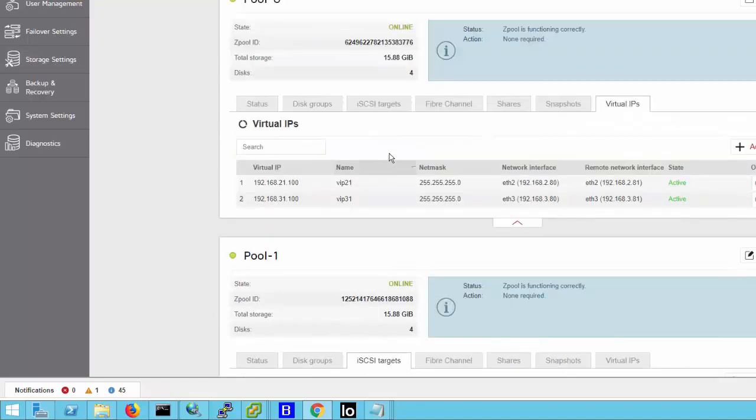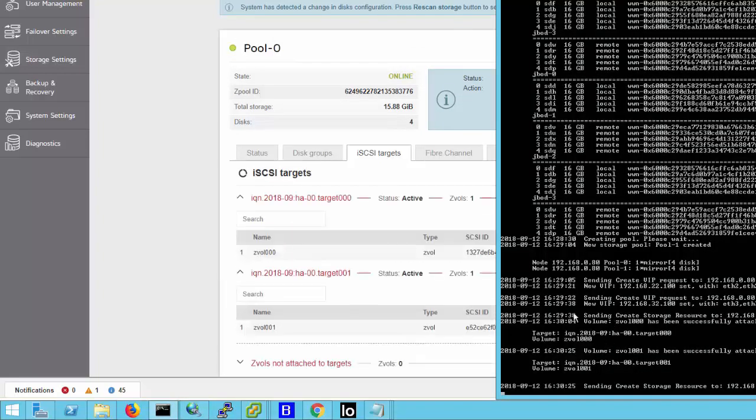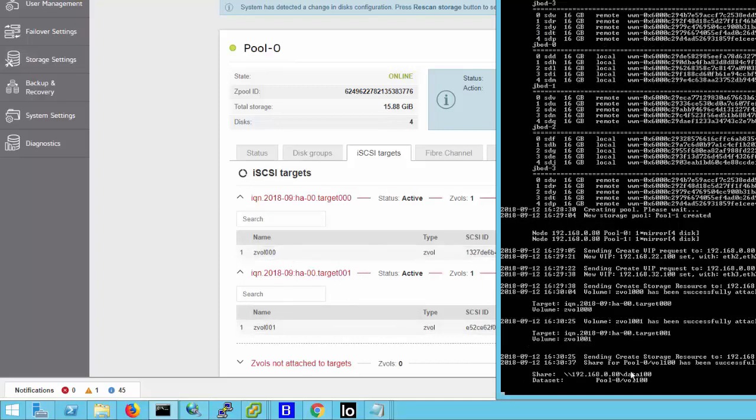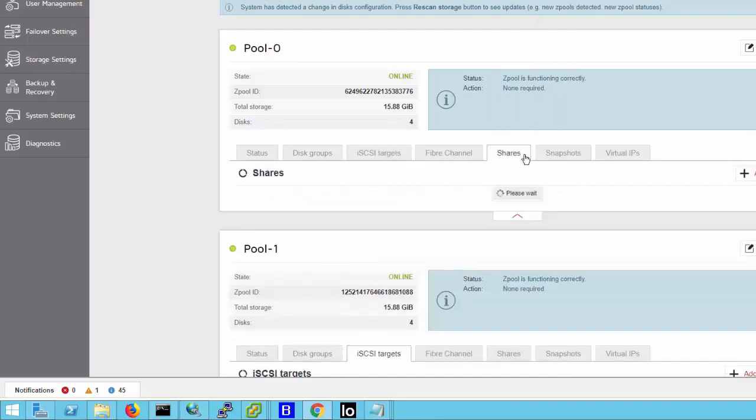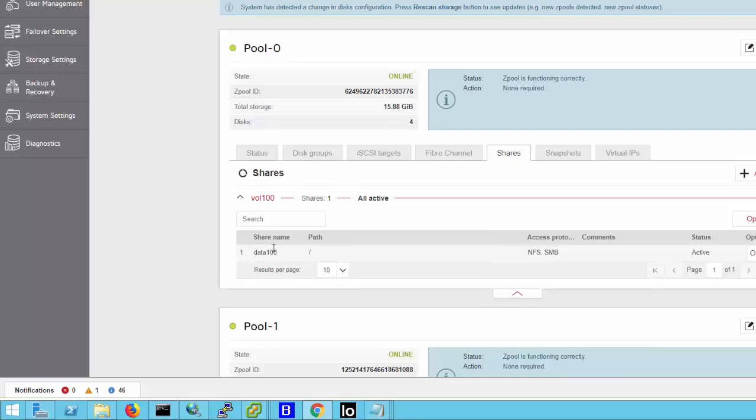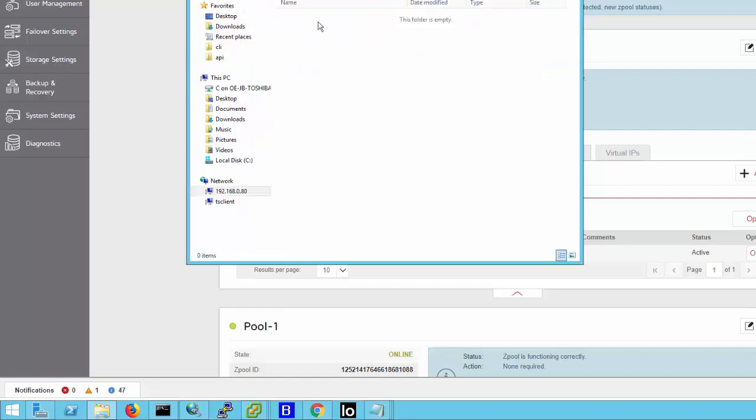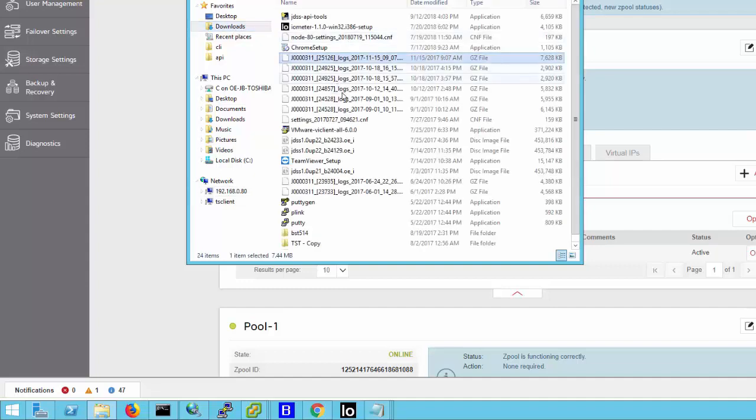Aha, it is creating on pool 0. So both targets are created with an automatic name, target 000, target 001, right? Zvol 0001. Okay, and also a dataset is being created now. So the dataset vol 100 with data 100, right? So we have already a share which we can access. I can go to 80, and then data 100 is already there, and I can maybe already copy some files over there, right?